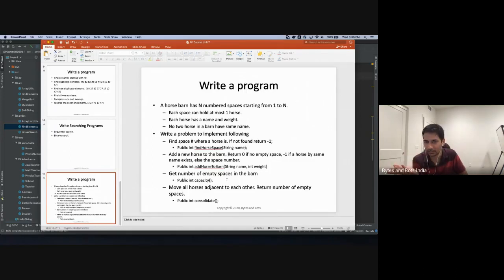But let's say we add color to the horse, then we need to create a third array with color in it. And if we keep adding such attributes to the horse, we'll keep creating so many arrays. And now we have to make sure that at every index, the characteristics match for the horse, right? So that becomes too much work.